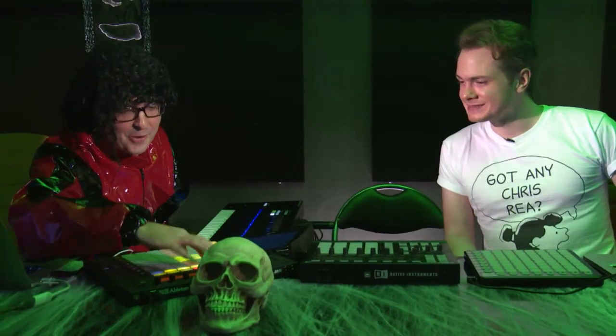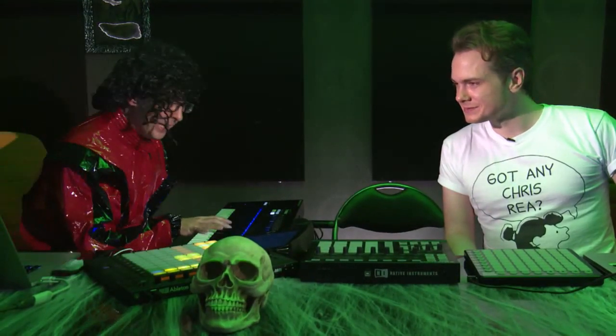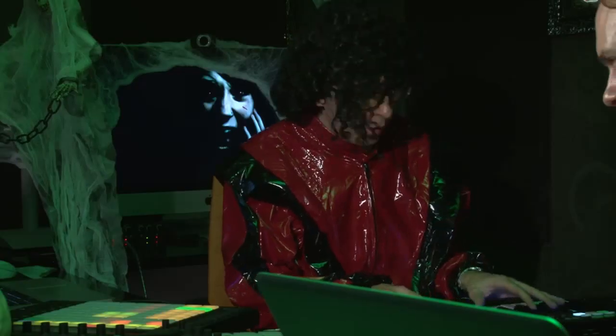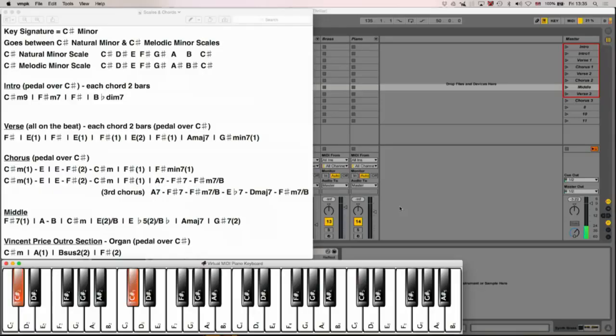So yeah, let's go for this middle section. So we got, as I said, we're moving from the pedal C sharp up to an F sharp. We've got F sharp 7, A, C sharp minor, and then this lovely sort of descending Dear Prudence kind of vibe, and then going to dominant 7th here.